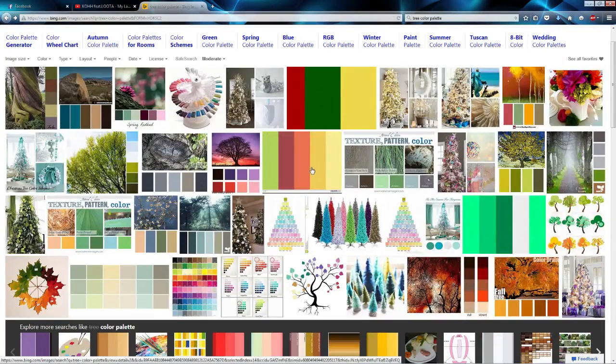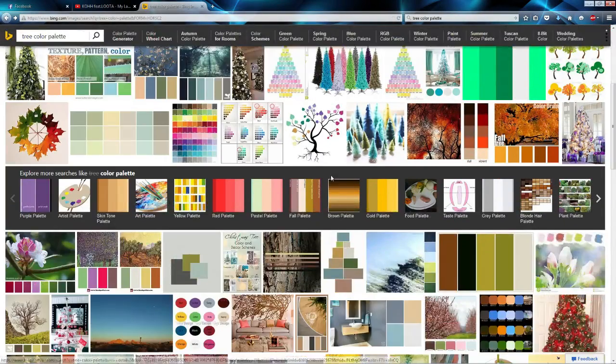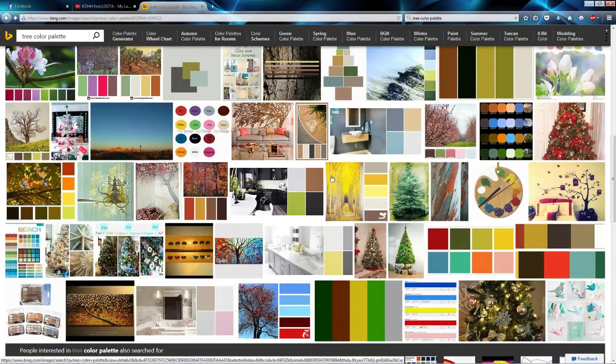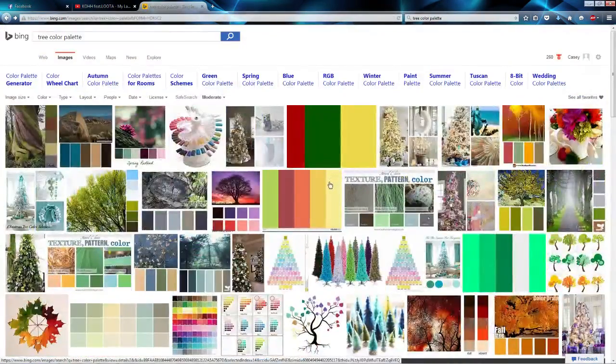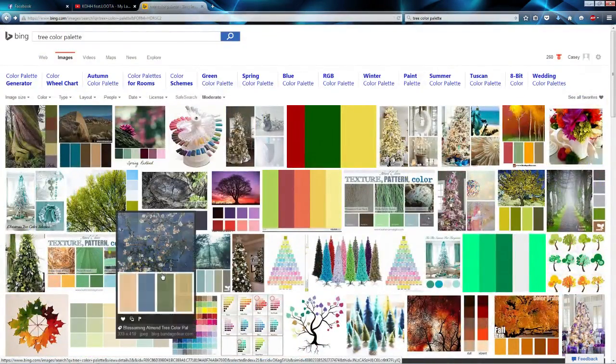And I mean, you can just find anything. You can find whatever you're looking for, and it'll help you set up the exact color palette that you should be using for your scenes. This doesn't always work.